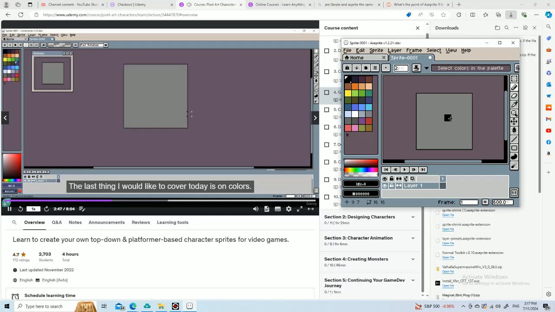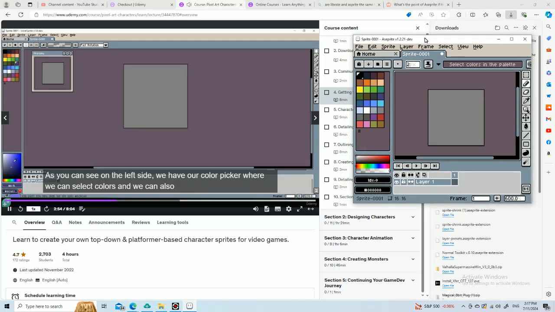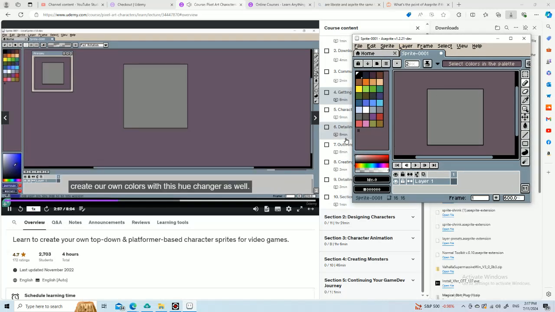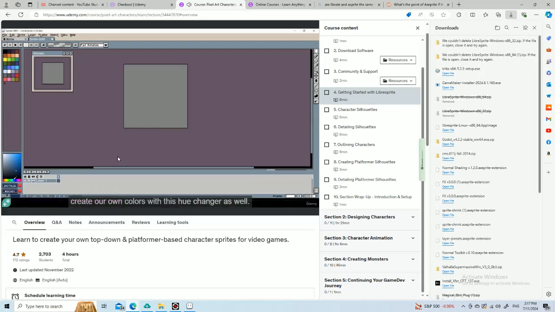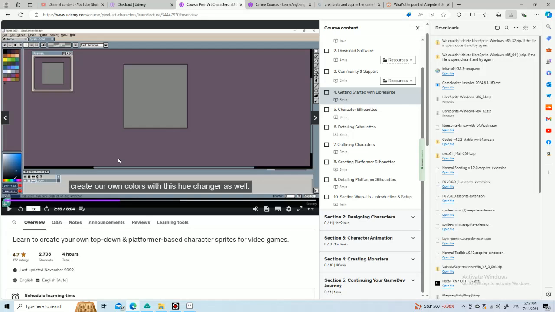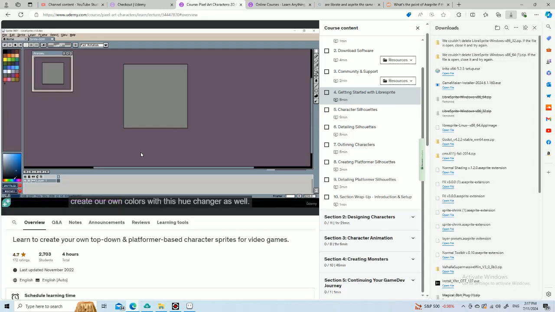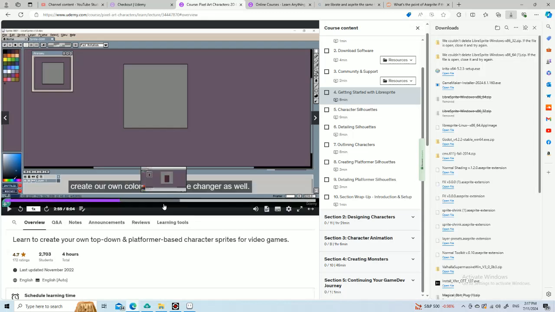The last thing I would like to cover today is colors. As you can see on the left side, we have our color picker where we can select colors, and we can also create our own colors with this hue changer as well. We cover all of this stuff very, very in depth inside of the course as well.